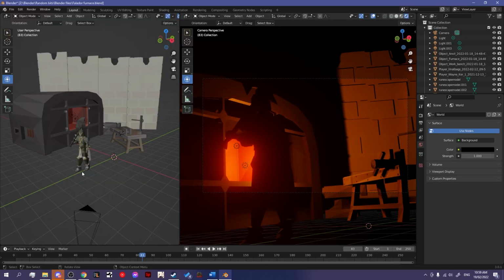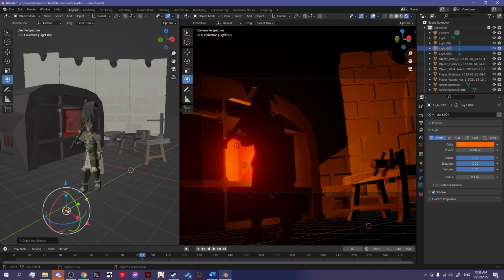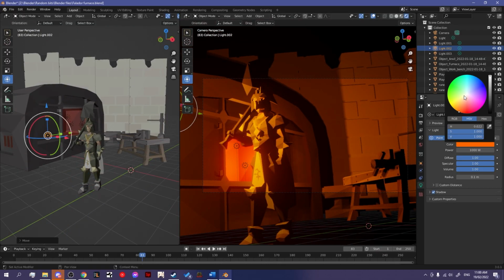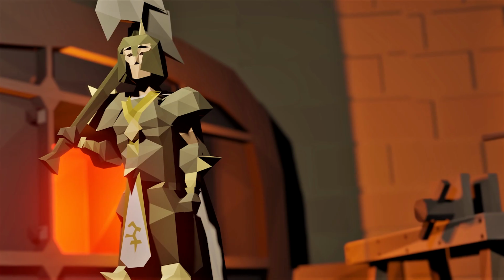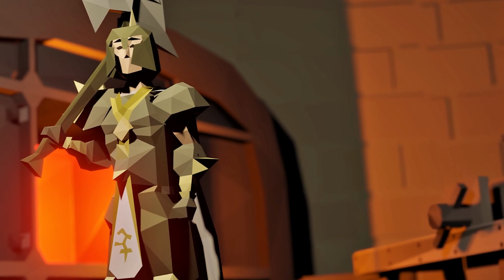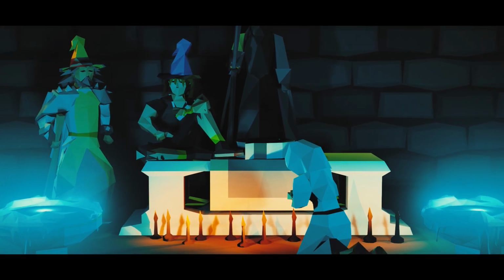Now as a bonus tip, if you have a character in the scene, you may wish to add an additional white light right in front of them to make the character be a bit more lit up and pop out more, as they might have some heavy shadows over them. And there you have it. That is the basics to lighting a scene.